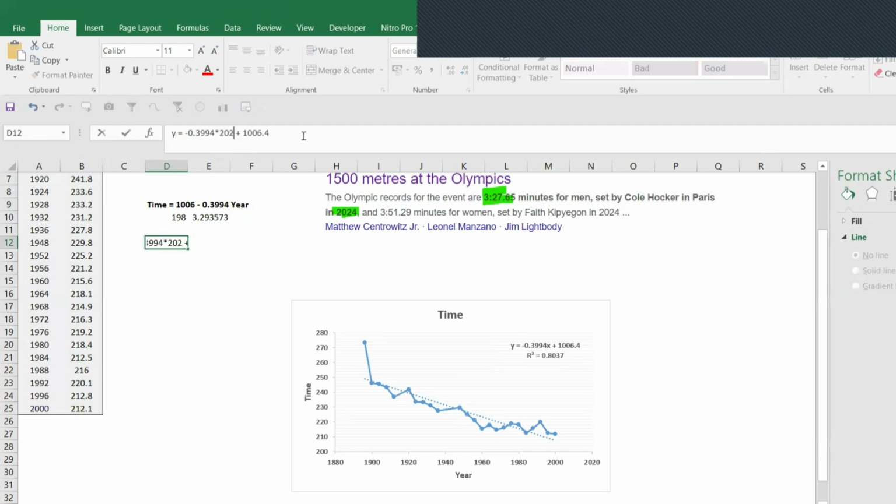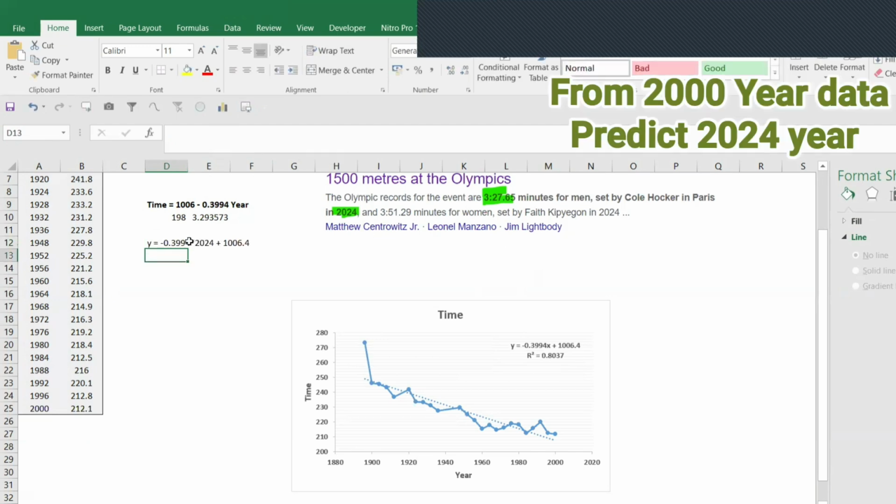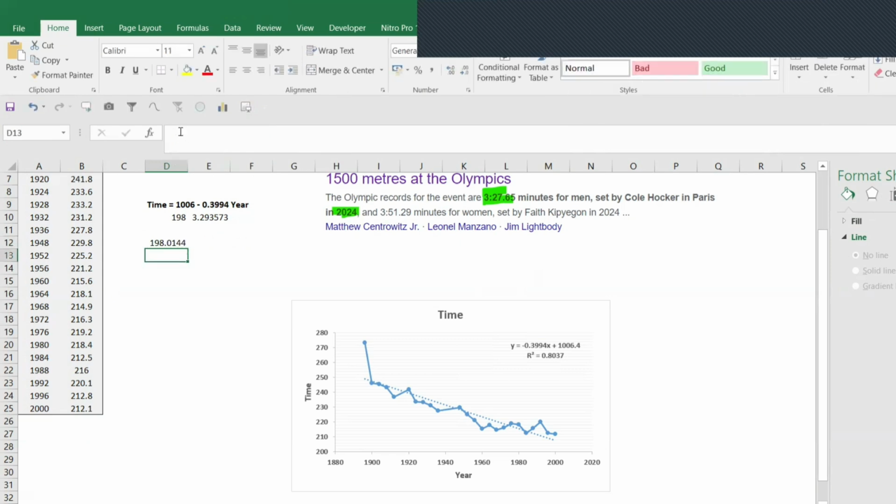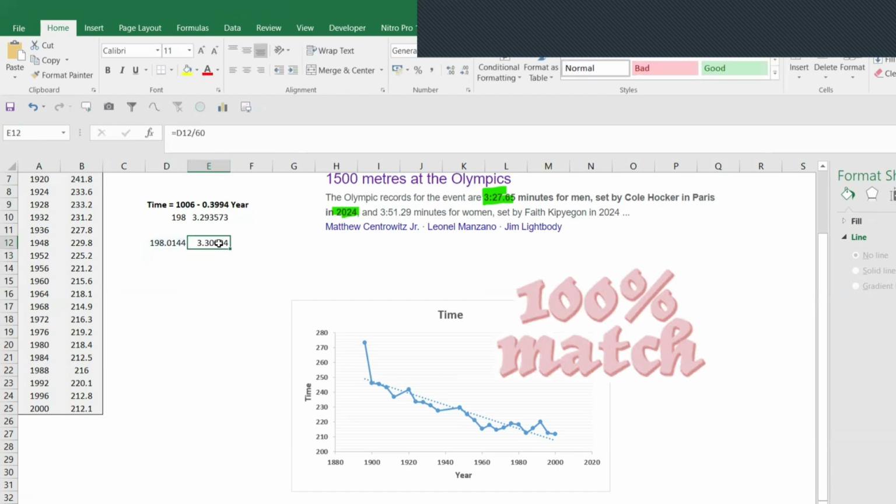This is the current year. And if you give it here, I'm just keeping it equal to, so 198, right? 198 point one. So again, if you divide this by 60, because this is in seconds, right, we need it in minutes. So that means 3 minutes, almost 3 minutes 3 seconds, right? Exactly the same thing we got. 3 minutes 3 seconds, exactly the same thing, right?